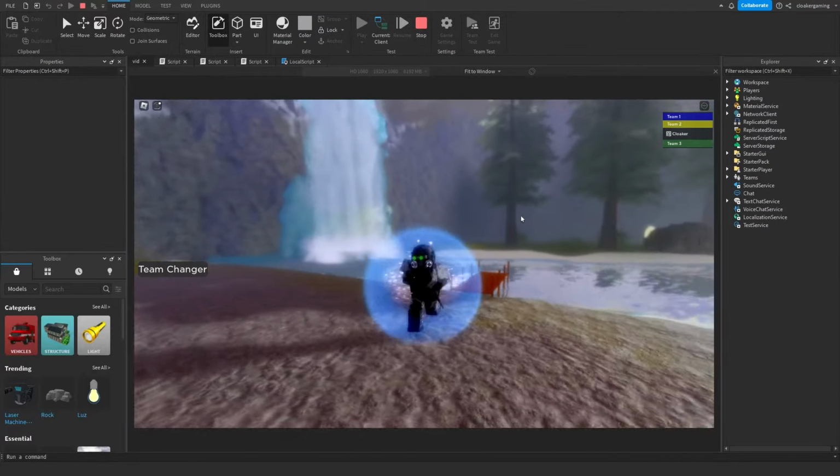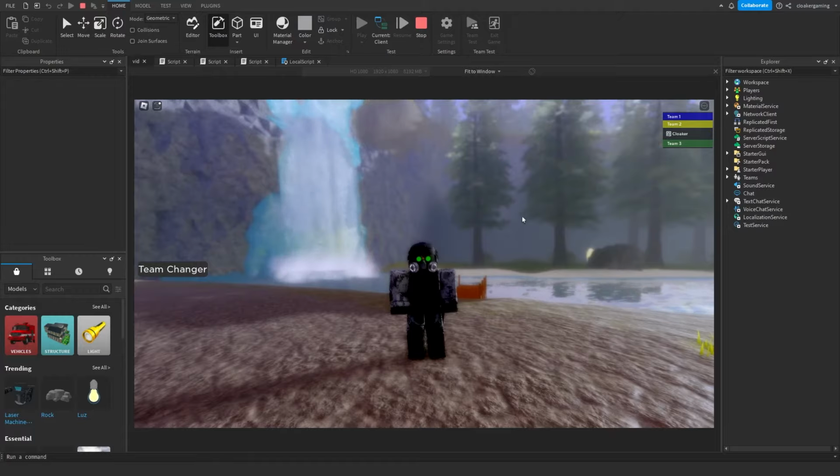So that's how you make a simple Team Changer GUI in Roblox Studio.